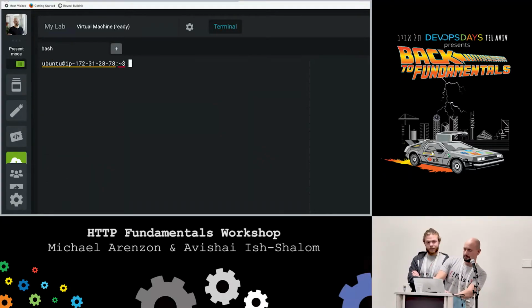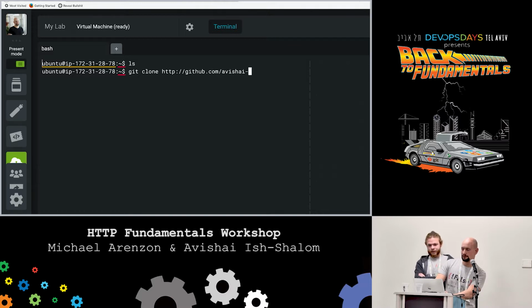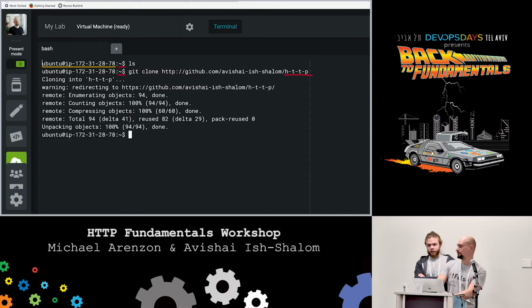Okay. So the way the workshop is going to work is you all have the HTTP folder cloned on the machine. You don't have it cloned? It didn't work. So just clone it from GitHub. And now that it's cloned, you can just go in there and we can start the workshop.